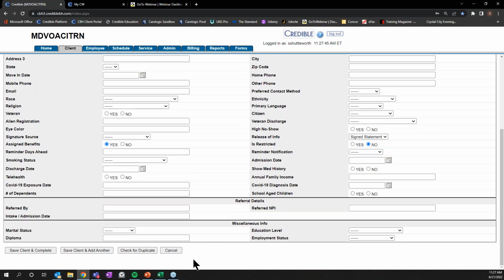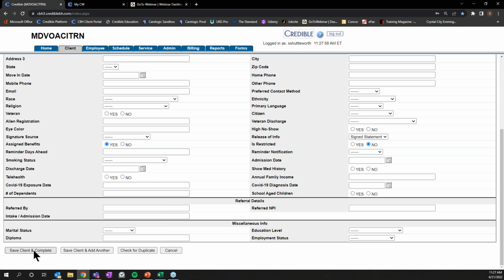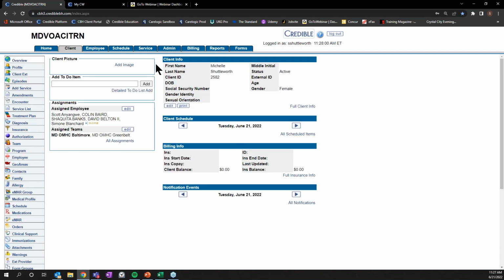Feel free to add more if you would like right now, but just for our purposes, so that we can start working with the client, go ahead and click save client and complete. If you really wanted to check for duplicates, you could, just to double check. But for now, just save that client. And when you save it, you will be automatically directed here to their newly created client record.